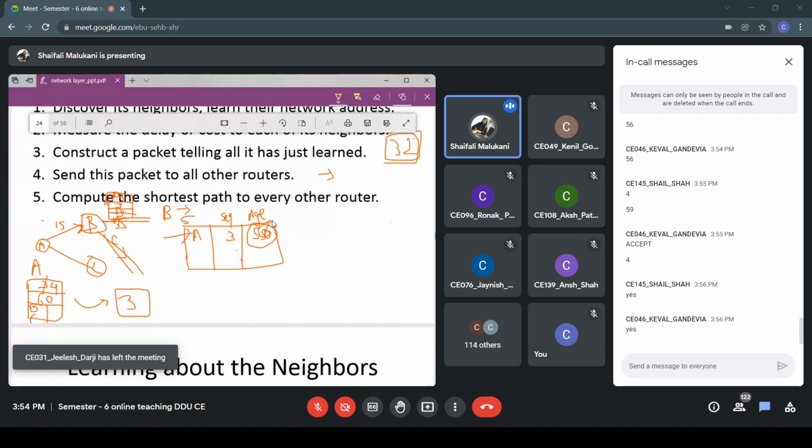So A, sequence number 8, and 59 should be the time, because it will only be 1 second for 8 sequence number as well. So now what we have lost from 3 to 8, what we have saved from 8 to 11.